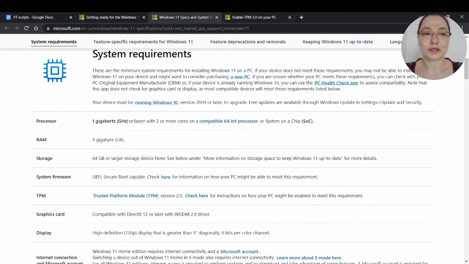And here are the minimum system requirements: 1 GHz of speed for the processor, RAM to be 4 GB or more, storage 64 GB, and of course to check the Trusted Platform Module and its version.